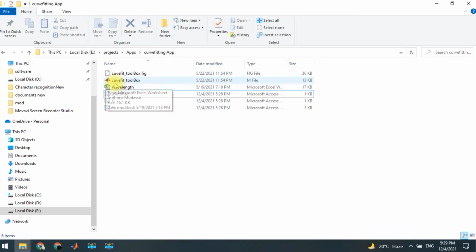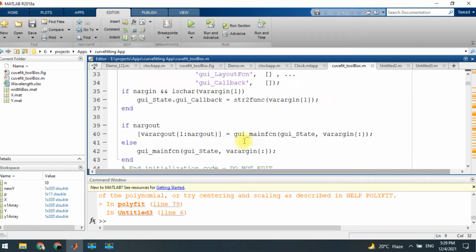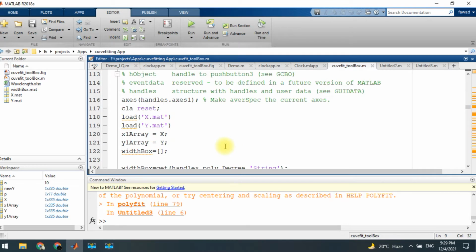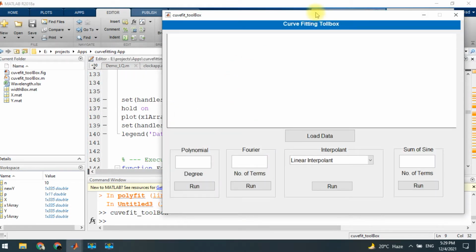This one is another small project in which I have created a toolbox for curve fitting. This is the toolbox for the curve fitting which I have designed, and this is the code. If I run it, you can see that there is a graphical user interface, and I have some data in the Excel sheet which is present over here.